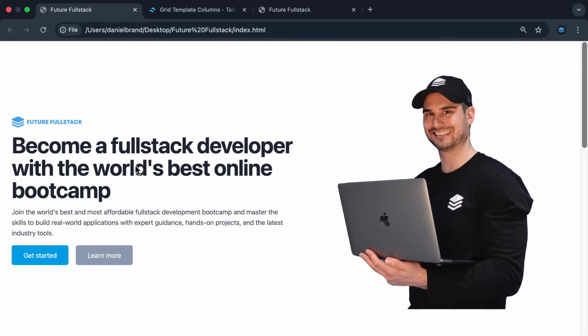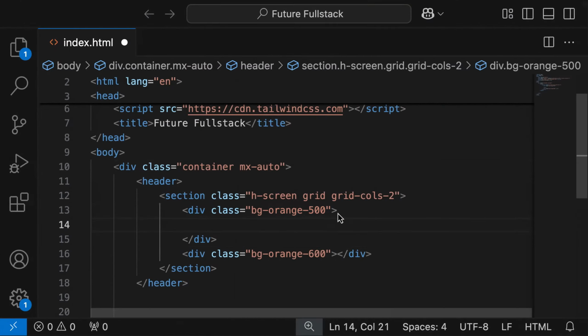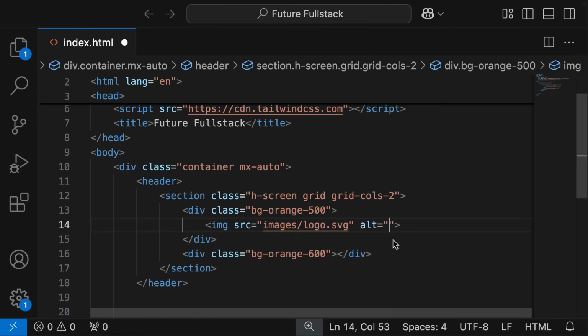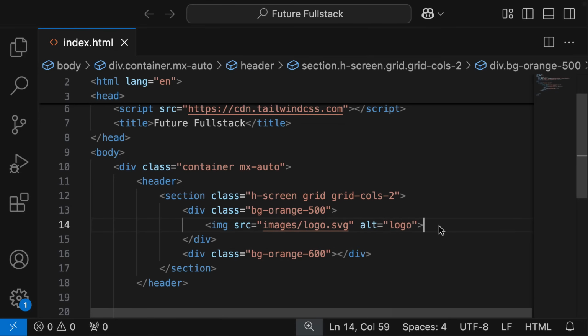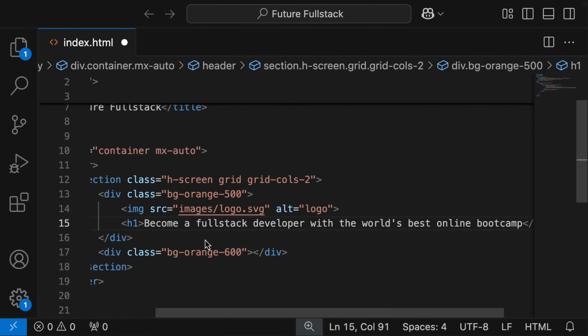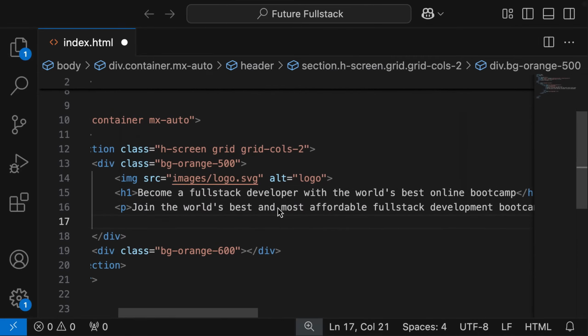Now, just so you can follow along, all text content is available in a Google Doc in the description below. And I'm just going to be copying and pasting it from my clipboard. All right, for now, I'm just going to leave these background colors so we can better see our columns. Inside the first column, I'm going to grab the image tag and add the logo by going images/logo.svg. And I'll just give this the alt text logo. The next element I'm going to add is an H1, and I'm just going to copy in the content for the H1. The next element will be a paragraph, and I'm just going to paste in the content.